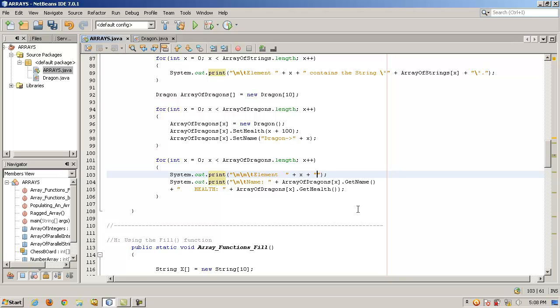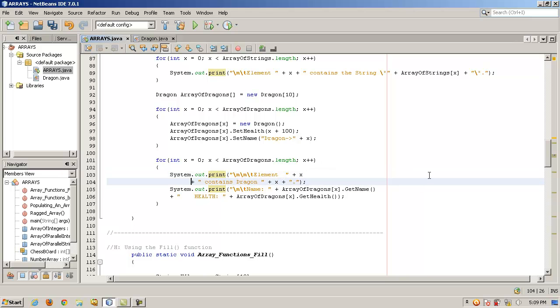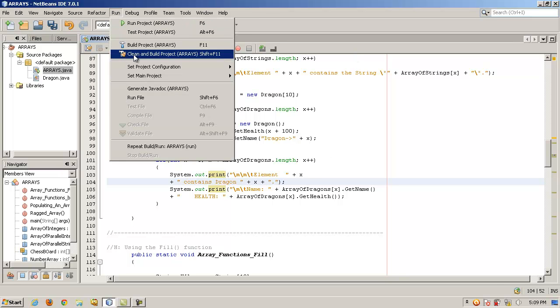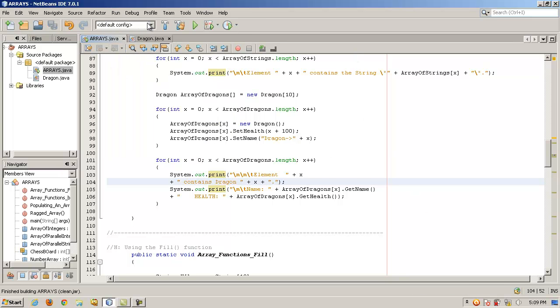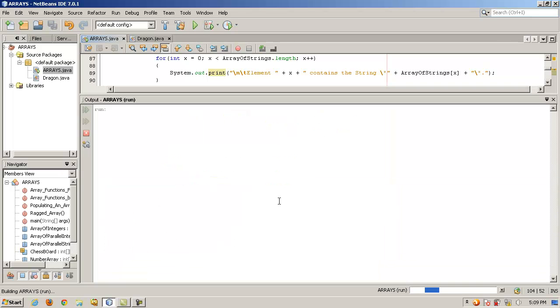And we'll say contains dragon, just to illustrate that the subscript value is referenced by x. And terminate that with a period, and again, to keep it from wrapping around the margins, I'll just move that on to the next line. Alright, so let's rebuild the project, generate the bytecode, and display the results.